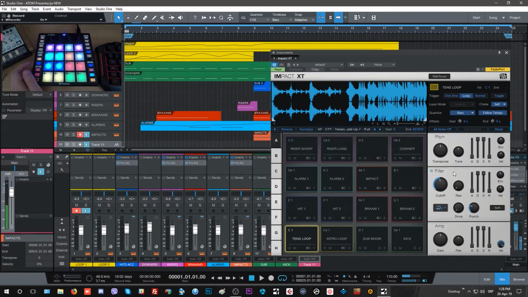Another good thing that I like to integrate Atom with Impact in order to create these types of sounds is that I have these filters here, you see, these guys. I can move them with my mouse, but I have these 4 knobs on Atom that are MIDI assignable to whatever I need. So for example, if I click on my tension loop and click on filter, and I move this knob number 1, it's already assigned in Studio One on this blue arrow, so I can just move it like this.